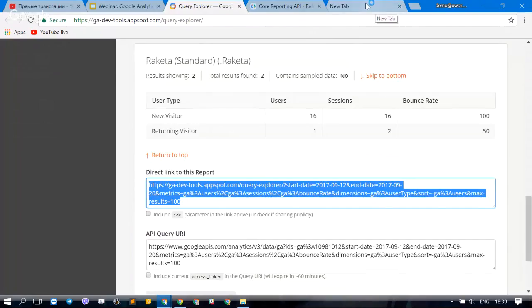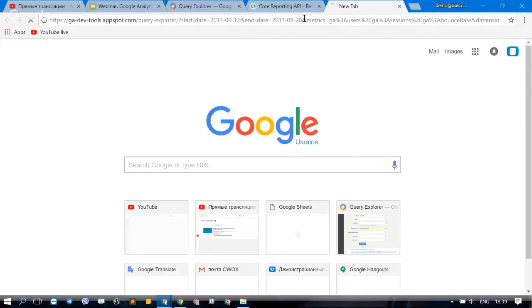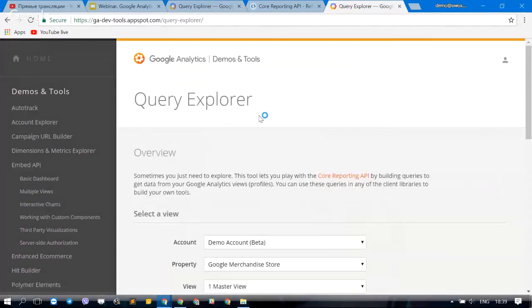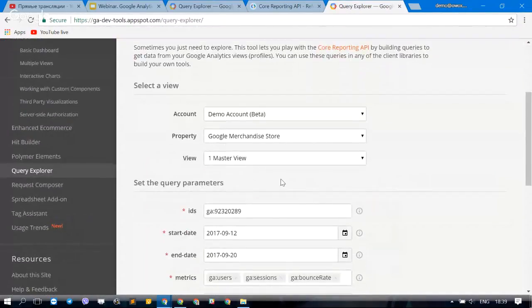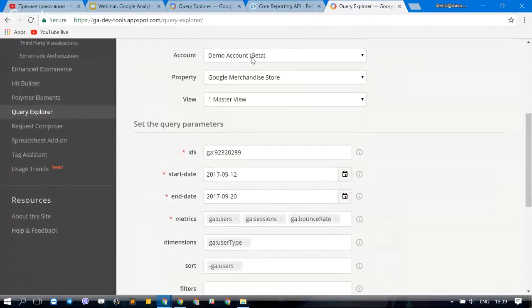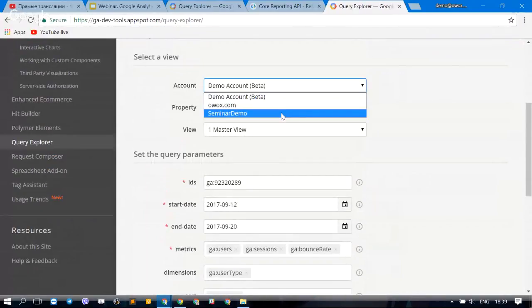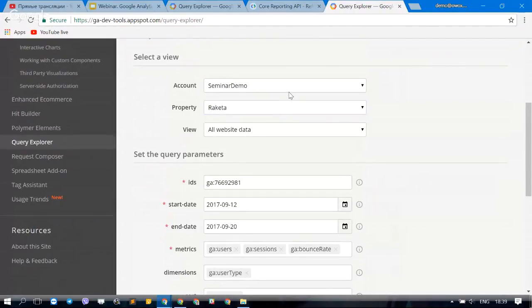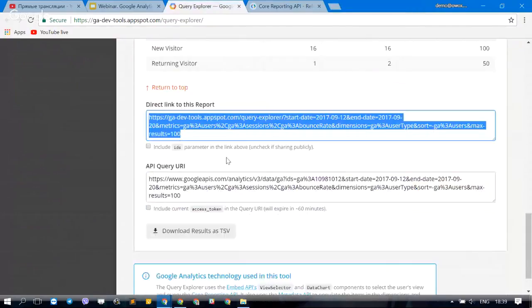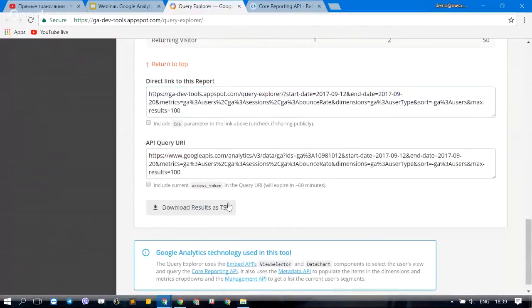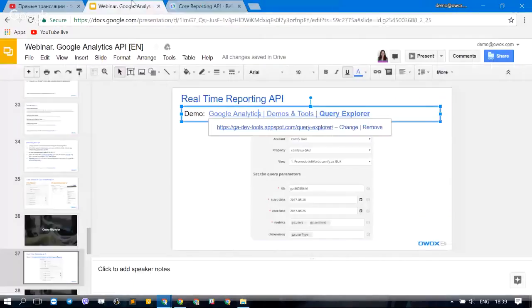You only copy this link and give it to them, and they will open this tool with all the appropriate metrics, and only need to choose the account, property, and view they need. And also you can download the results of this report in TSV format and use this data in third-party tools. So let's move forward.